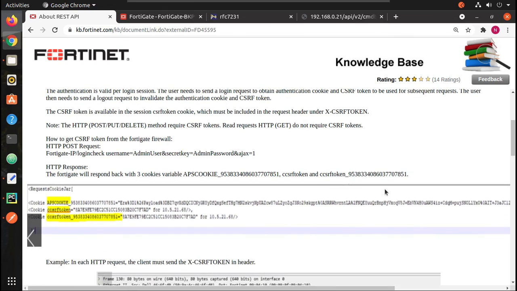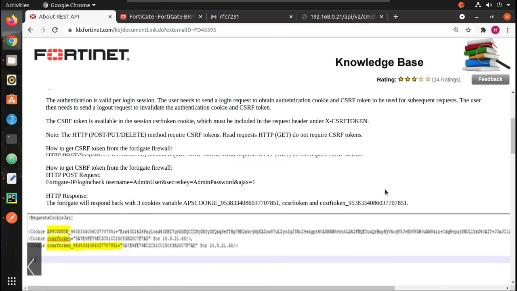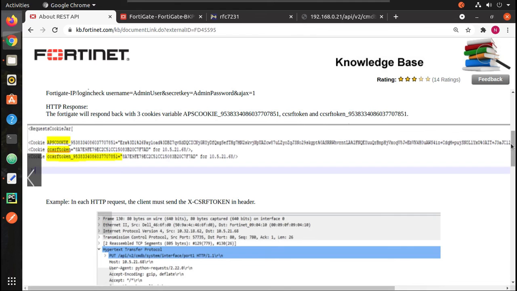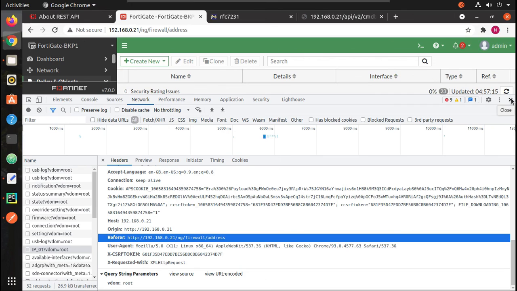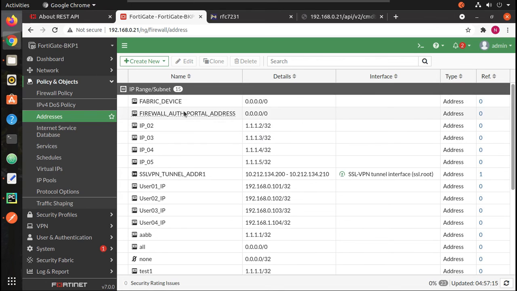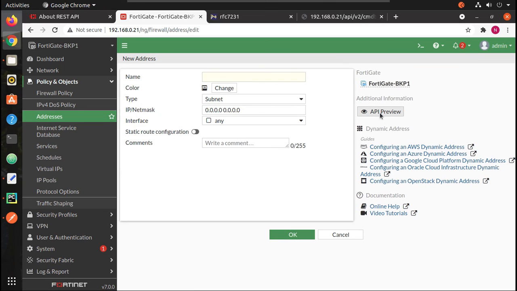I hope now you have a clear understanding of session based authentication in Fortigate. And in the same way you can even create a policy or any other object, and you can just see the method, the API request, from the Fortigate UI itself.